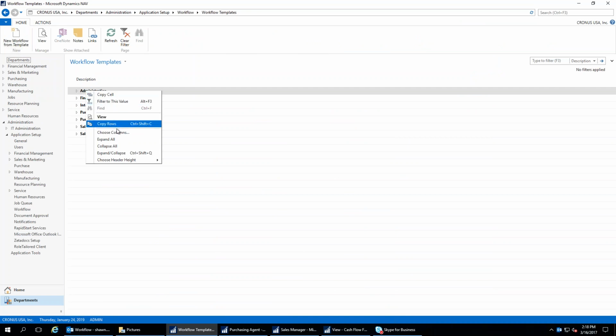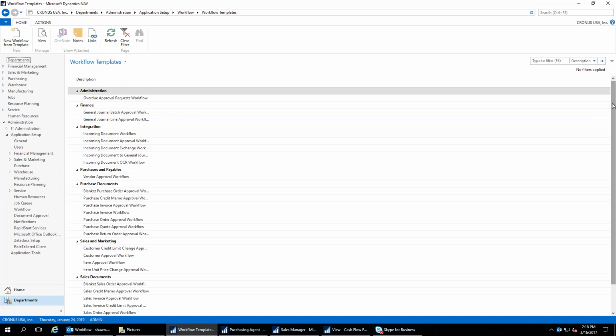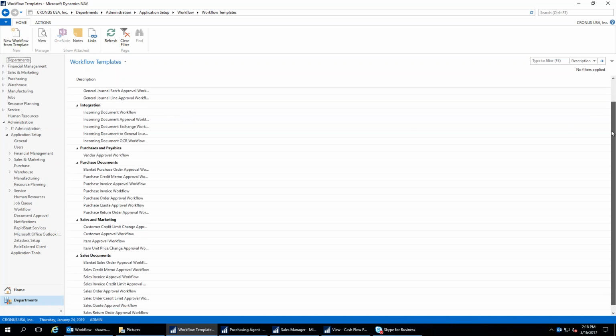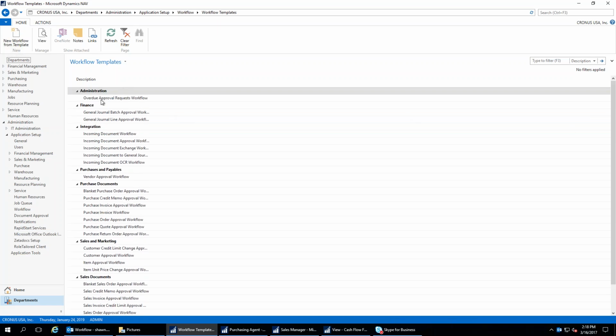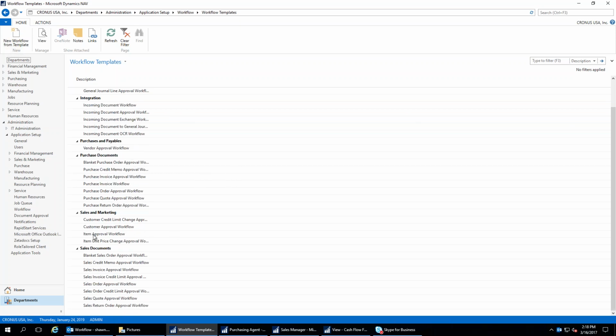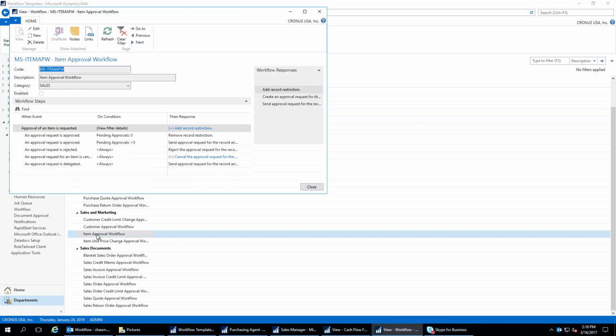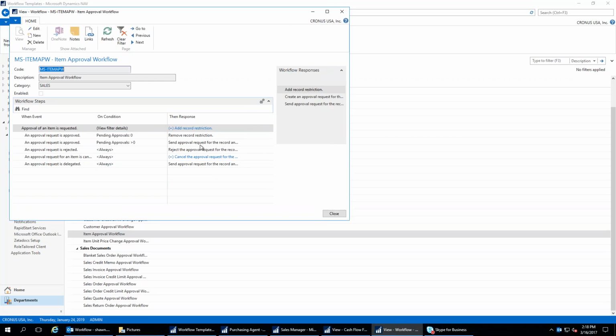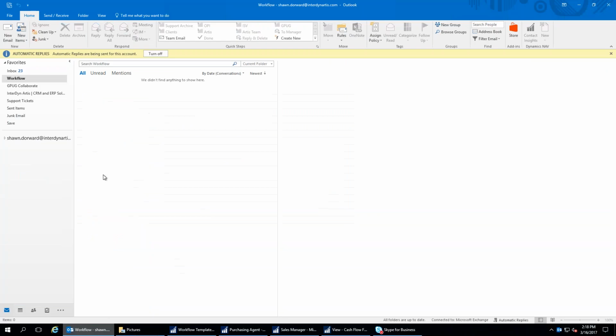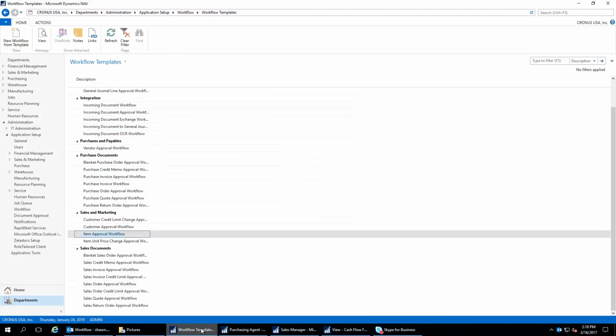Workflow templates are like wizards in the system. If you've ever used Excel wizards, it's kind of the same thing. These are all of the out-of-the-box workflow templates that are available. You can certainly create your own, but we have right here an item approval workflow. So I have this set up to email. Actually, it's set up to email myself. And then let's see if I have my email over here. Not yet, just takes a second.